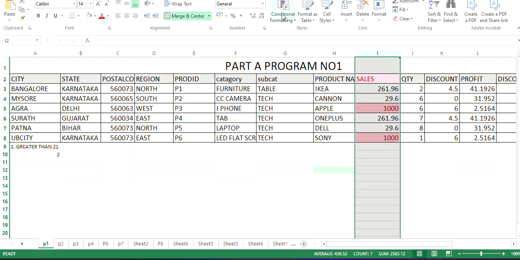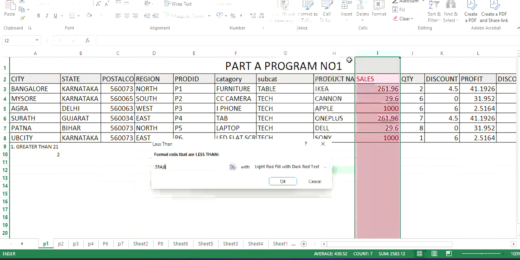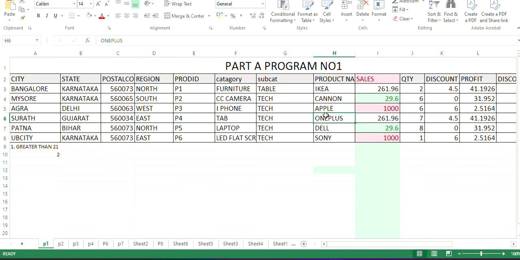Similarly, I will select the same column, go for conditional formatting, less than. If I want, I can check the data which is less than 200, for example. Then I'll change the color here to green. So you can see the difference, right? For red it means greater than 500, green means less than 200.